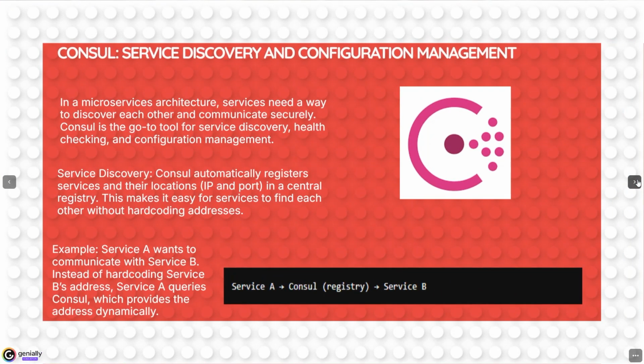First, let's take a look at Consul. In a microservices architecture, services need a way to discover each other and communicate securely. Consul is the go-to tool for service discovery, health checking, and configuration management.